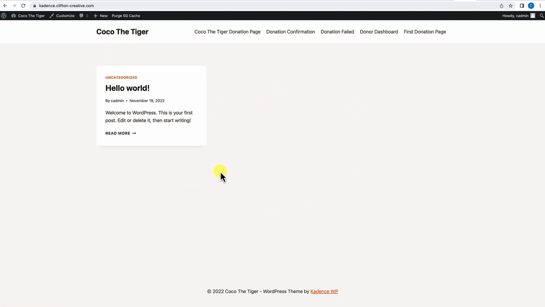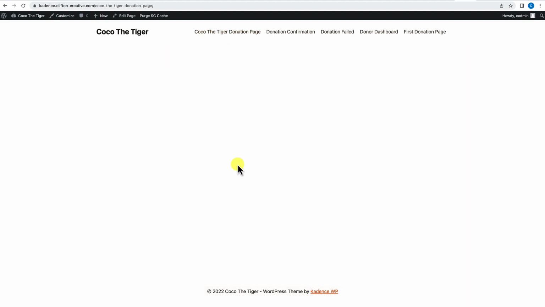Now we need to do one more thing, because again, if I click on the logo here, it's still going to take me to that default archive homepage. I want to change it so that it's my Coco the Tiger donation page. That is the home page.